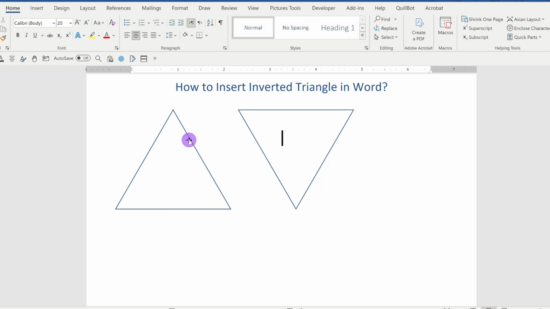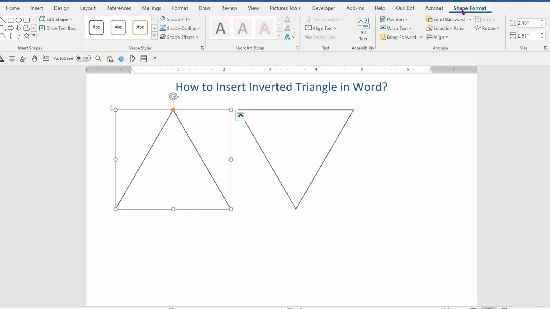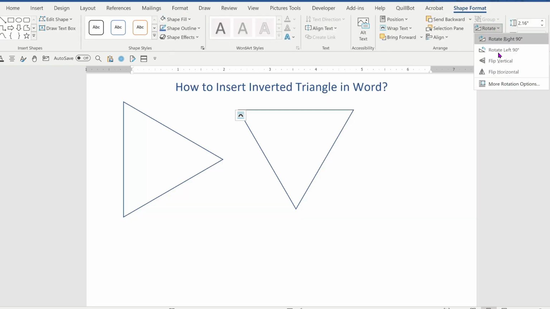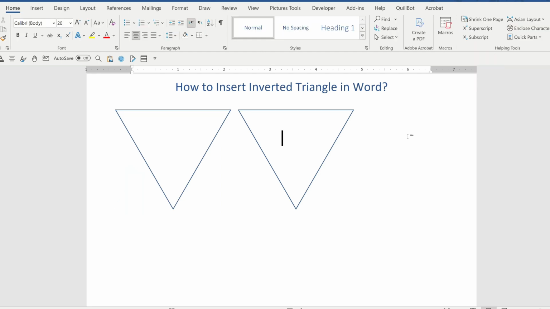There is another way. You can select the triangle and then go to the Shape Format, and here is the Rotate. You need to click on this arrow and click Flip Vertical. This will be transformed into an inverted triangle.